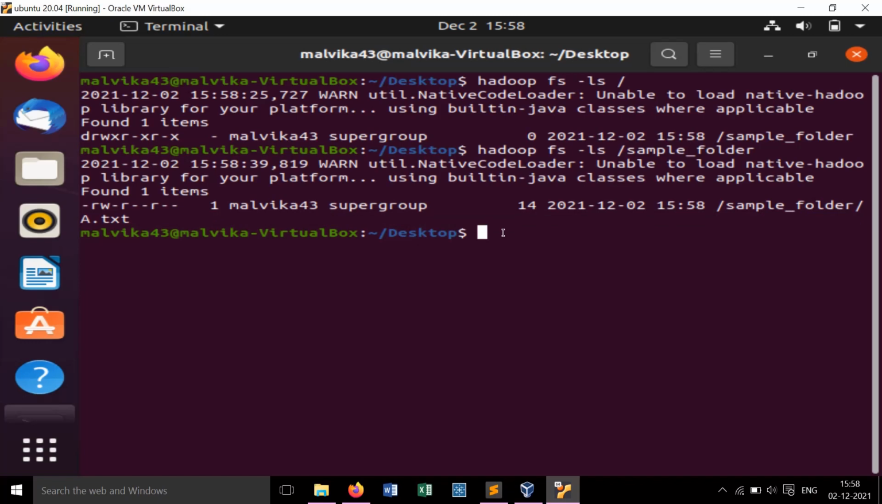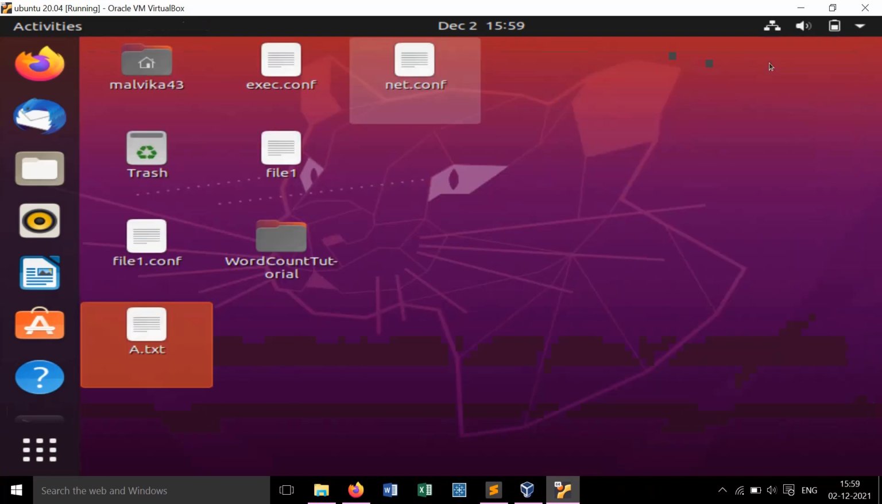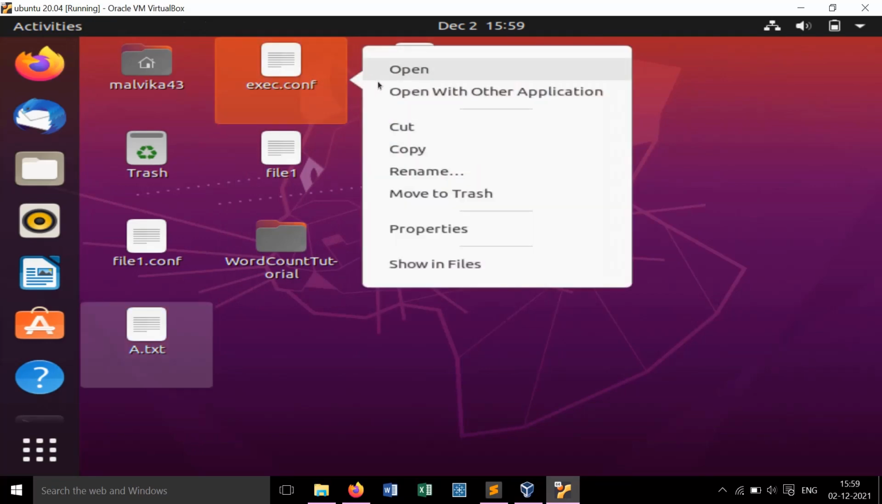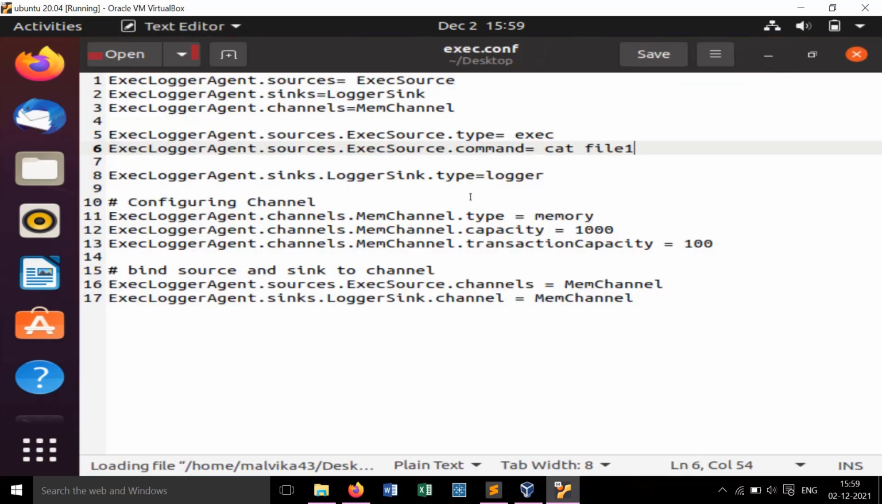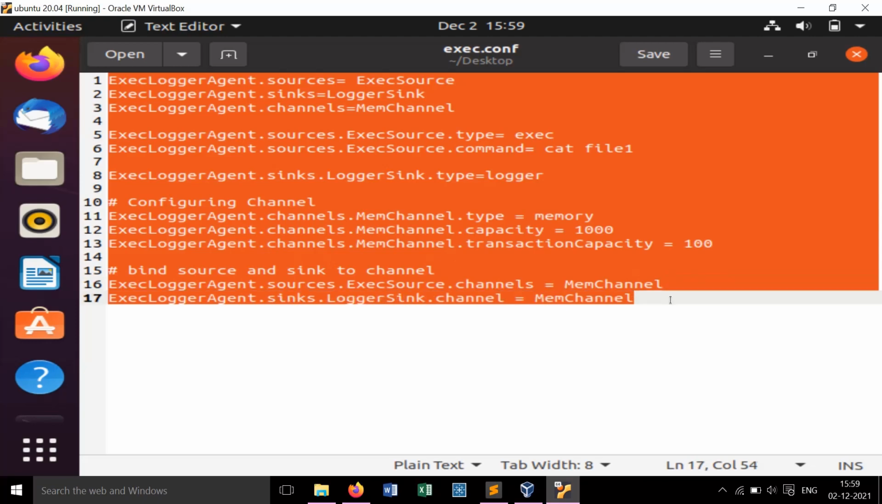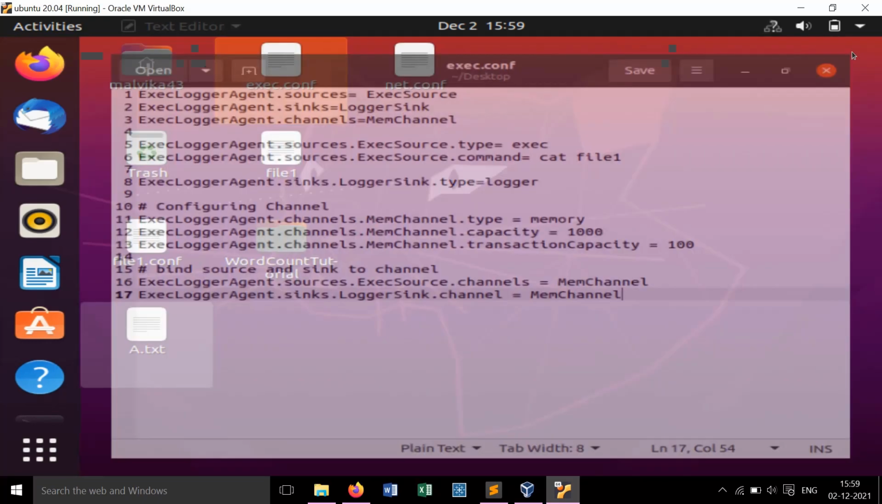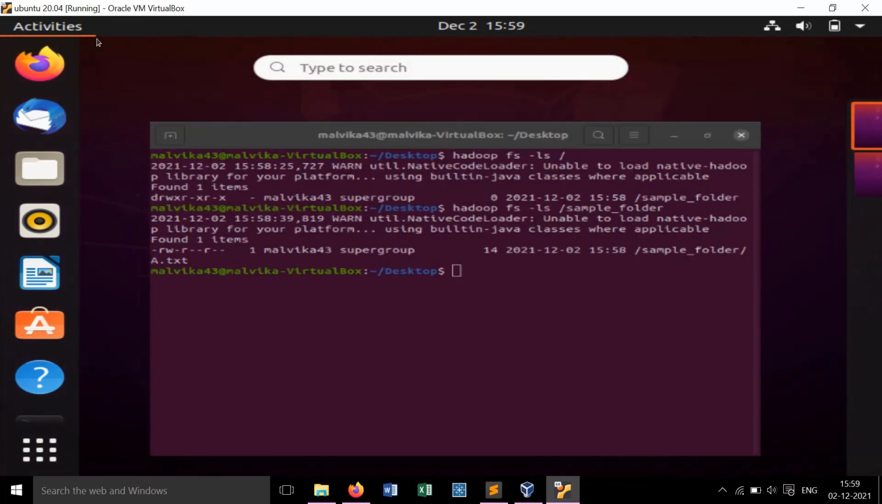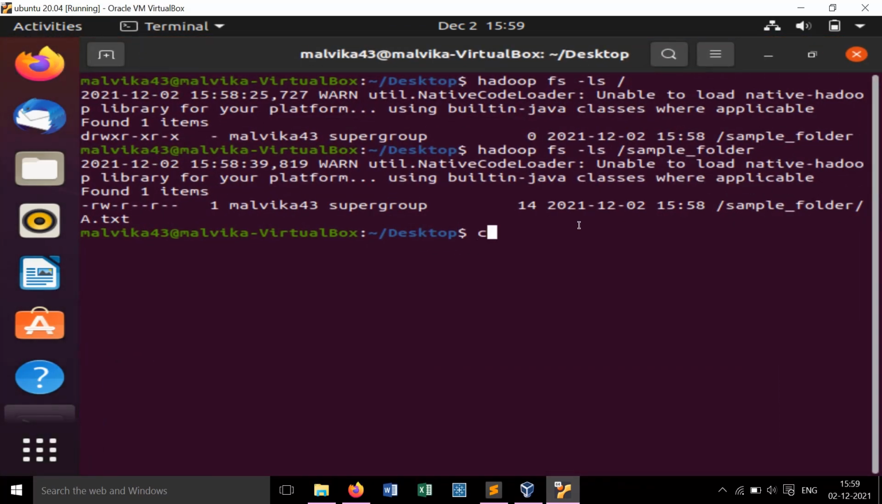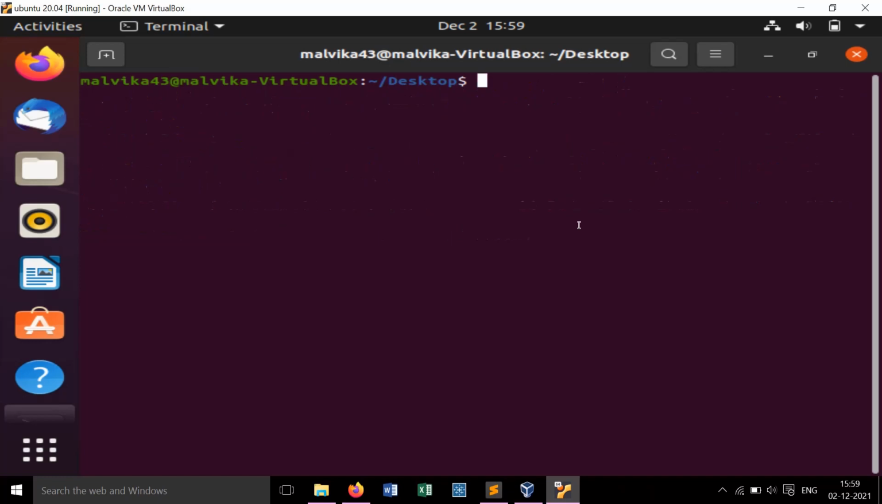Now, if you remember your previous experiment, where we created a file named exec.conf, I'll just show you. See this one. I'll open it. I'll copy this command because we want this code only, but there will be slight changes in it. I'll copy this and then close. I'll go to this again and clear the screen for you guys.